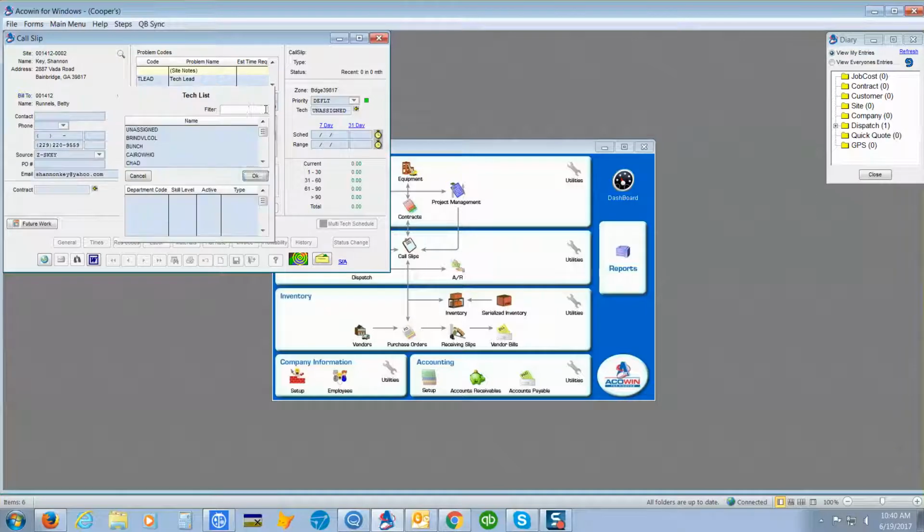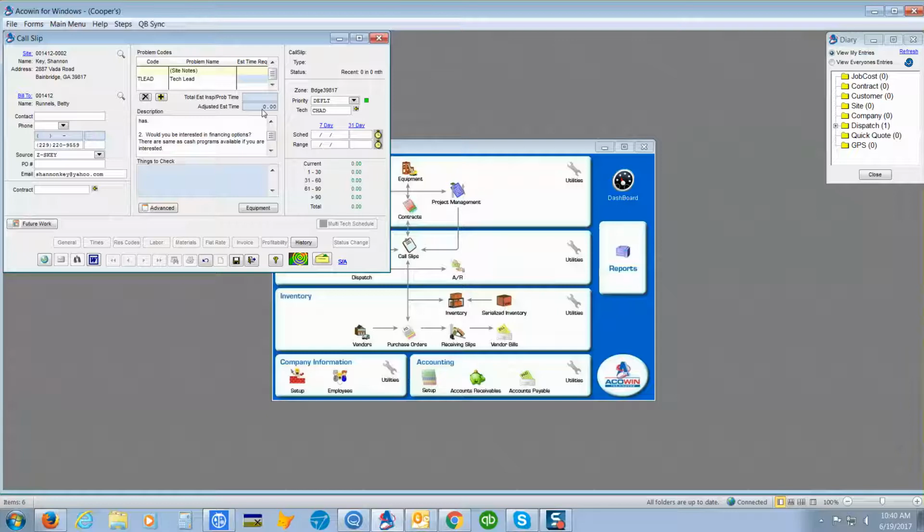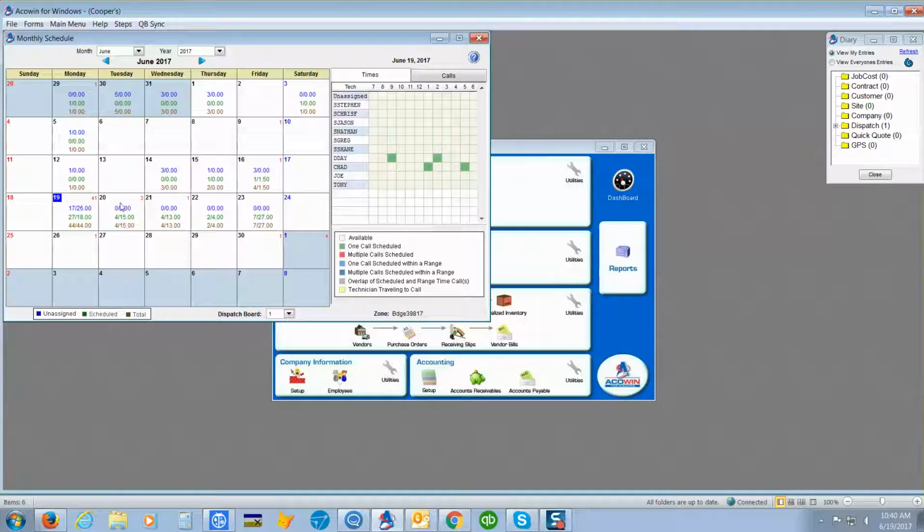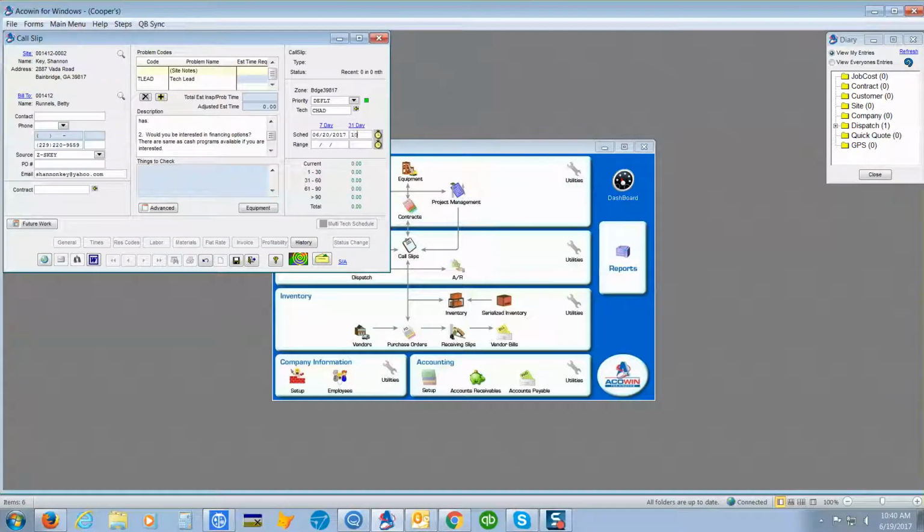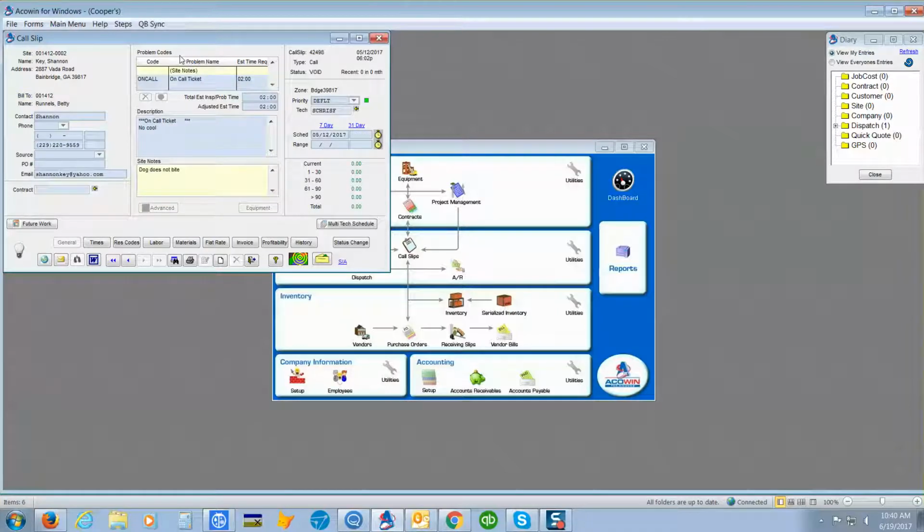Again, you'll come over here to the assigned and assign it to your comfort consultant. Go to the calendar and select the date that we're coming out, and then also put a timestamp in there for what time the customer is expecting us. So if you will start using these 2 different types of problem codes when you are setting up the Acowin call slip portion of a sales lead.